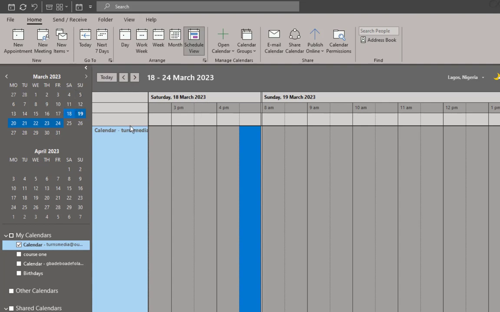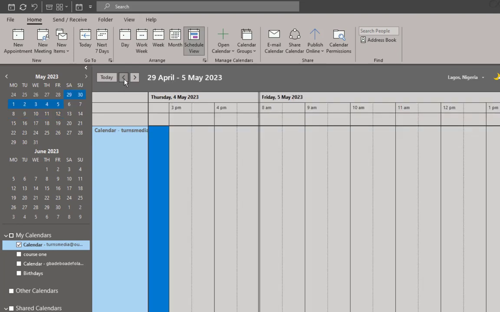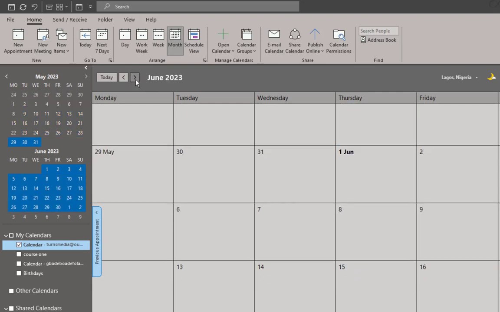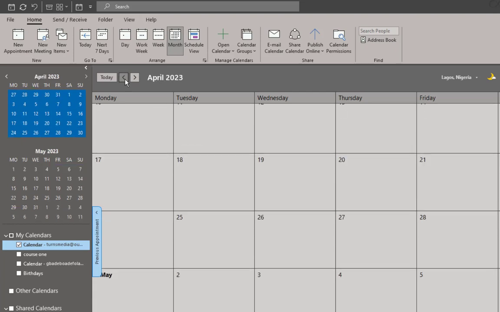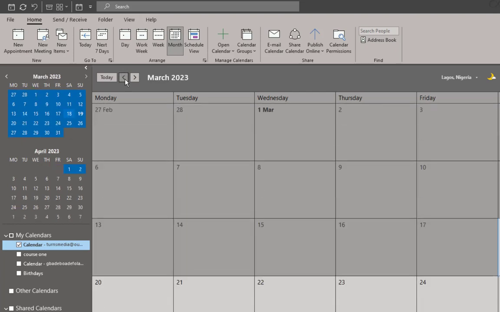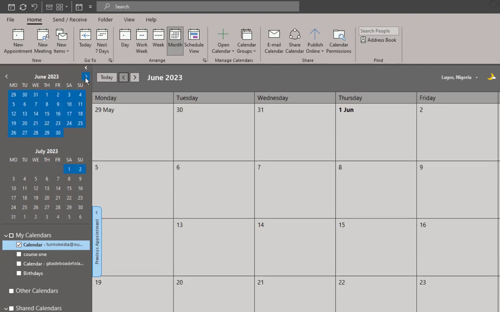Okay, now over here you have an arrow. This arrow will allow you to move to the next 7 days of that particular month. So if I put it in month calendar, for example, if I click on this arrow, it's going to take me to June, the next month, July, and I can go back to March 2023. Now the same thing with these. You can see if you click on this arrow as well, it's going to take you to the next 2 months of the calendar.